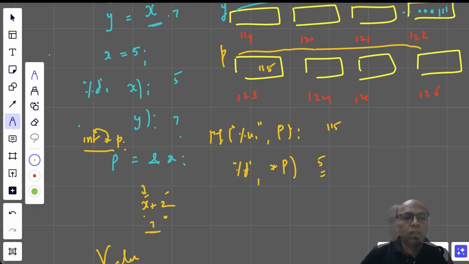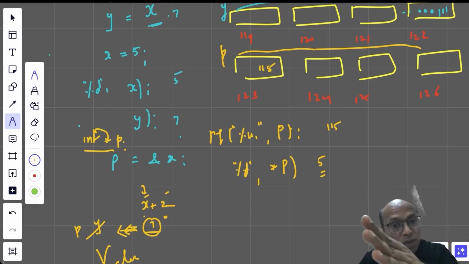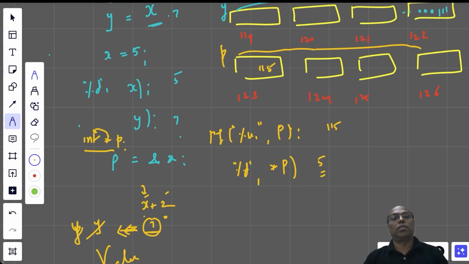5 plus 2 is 7. Now this register value can only be copied to an ordinary variable. You can copy to y. You can't copy to p. Why? From a value register, you can never transfer to a pointer variable. From a value register, you can transfer only to a value variable.